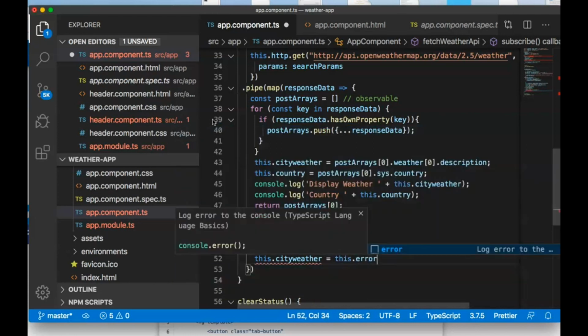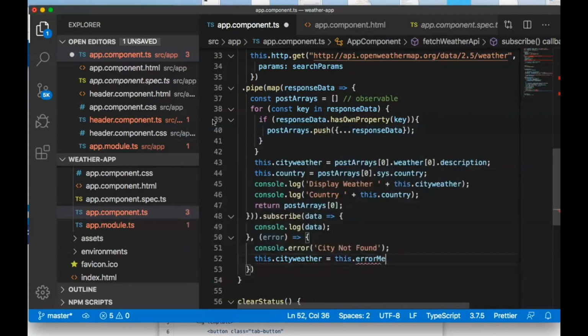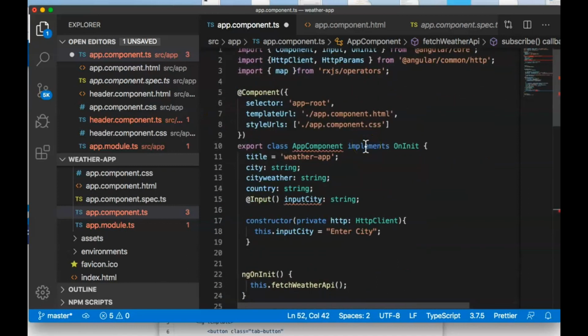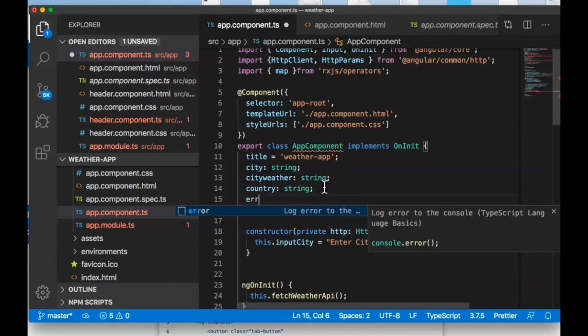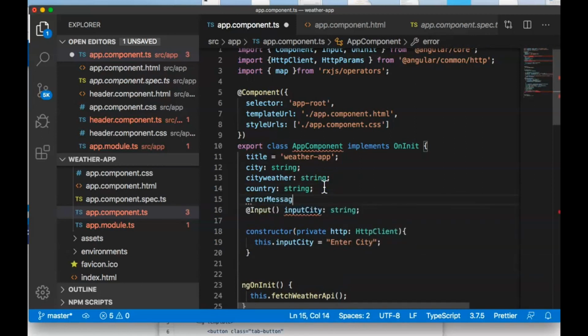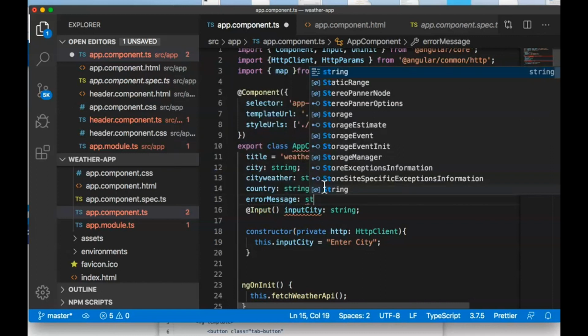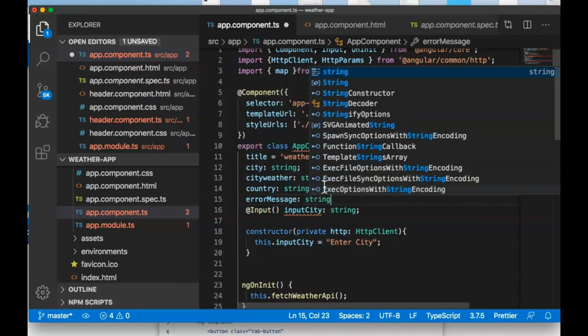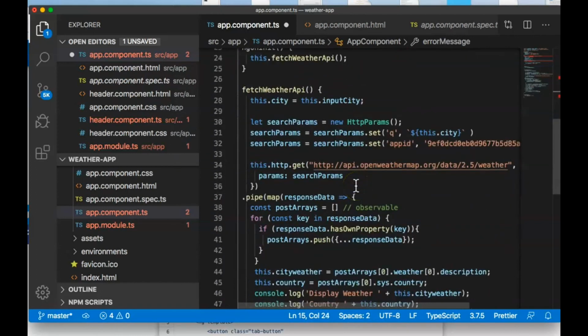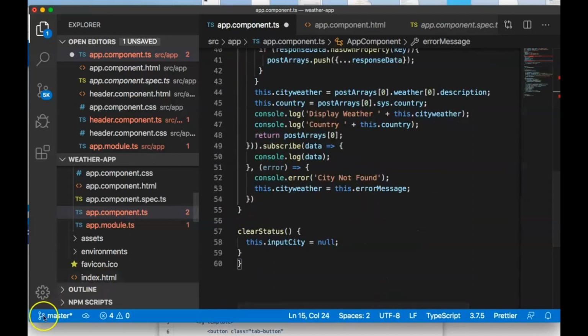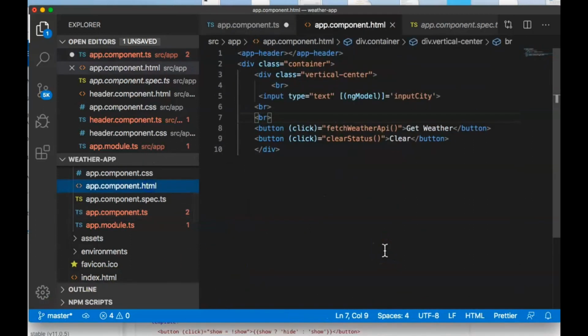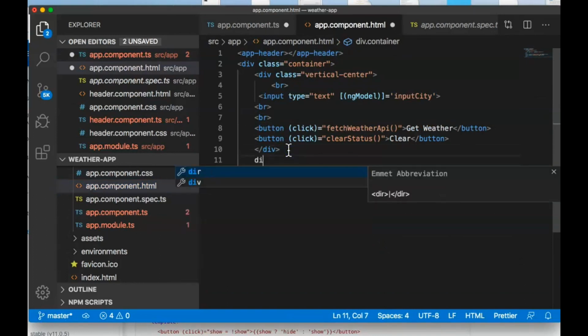This dot error message. I don't think I have this defined yet, so let's go and define that here. Error message, and put string, and that should take care of that. I don't see that error anymore. So let's go into my HTML and then start extracting and displaying our city and country.